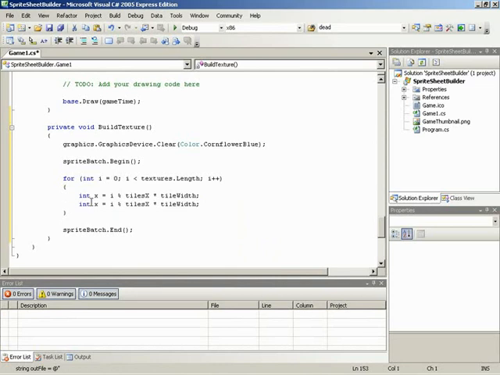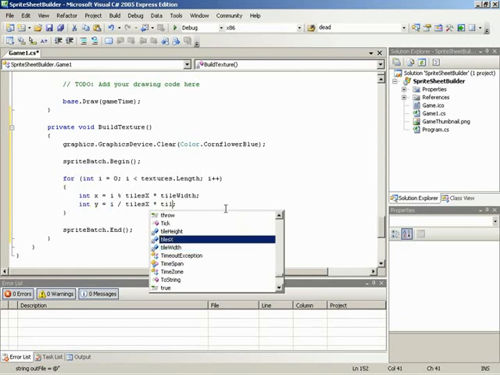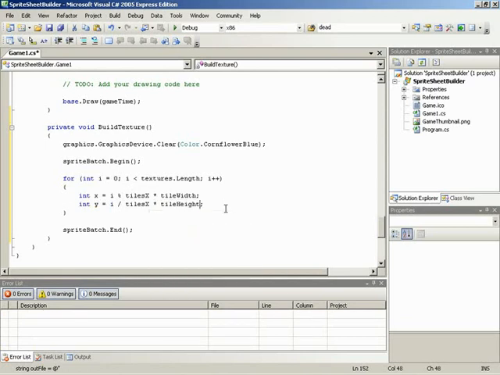I'll copy and paste that line because there's plenty of similarities in it, changing the variable name to y, making sure that we change the division to integer division, so I divided by tiles x, and now looking for the height of individual tiles, or excuse me, the field tile height. So this will get the proper coordinates for the current tile.